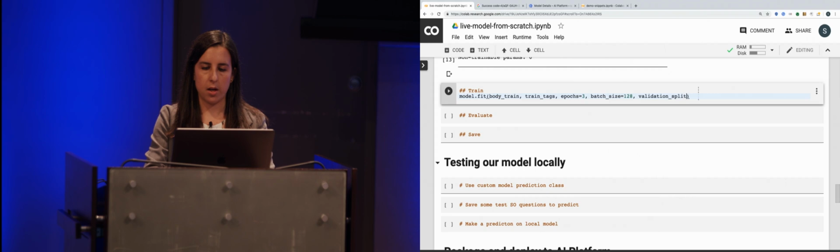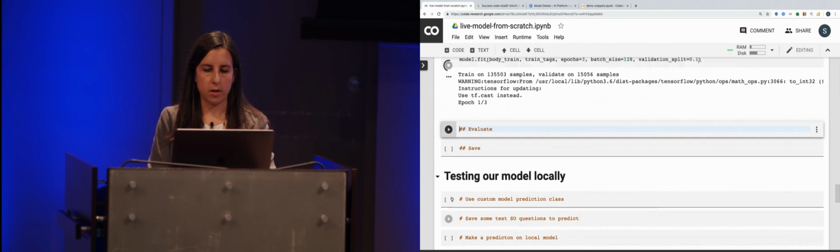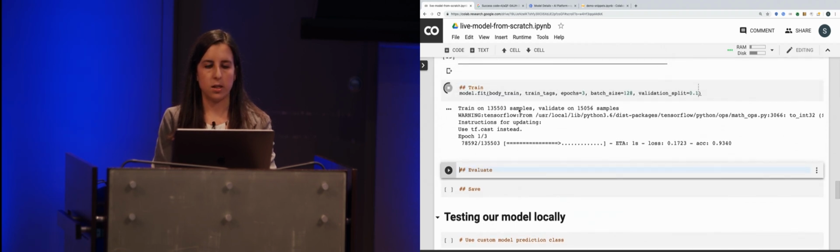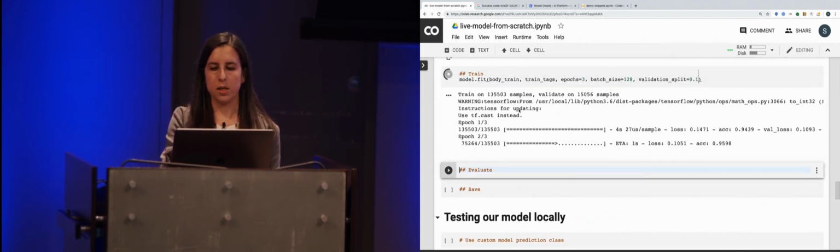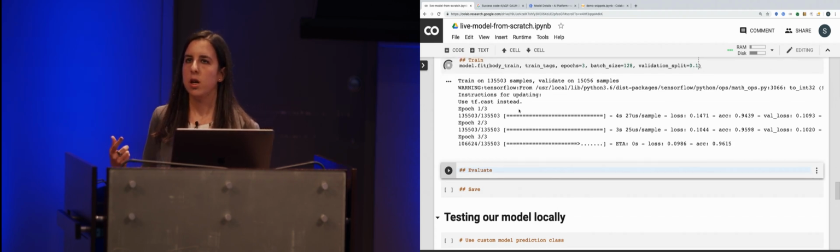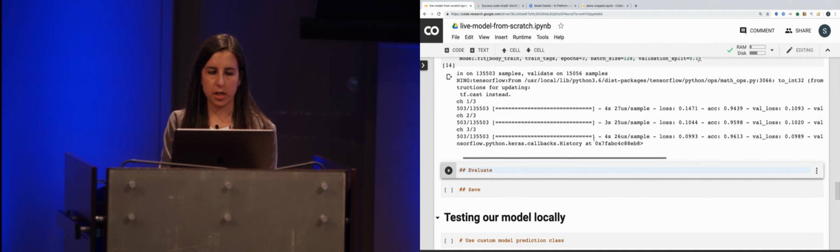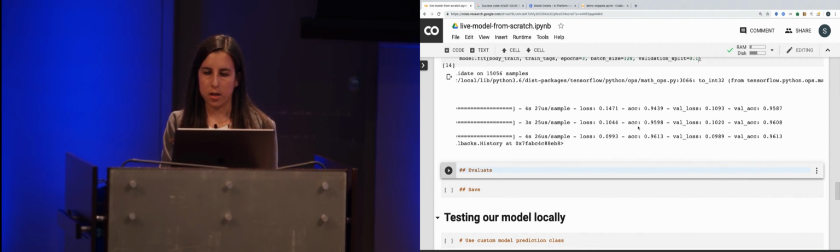And then I'm going to add one optional parameter here called validation split. And I'll run that while I talk about it. What validation split does is it takes a subset, in this case 10% of the training data, holds it, and after each training iteration, it runs a test to see how the model's performing. So our training finished, and what we see here is our accuracy is going up, and our loss is going down, which is a good sign.